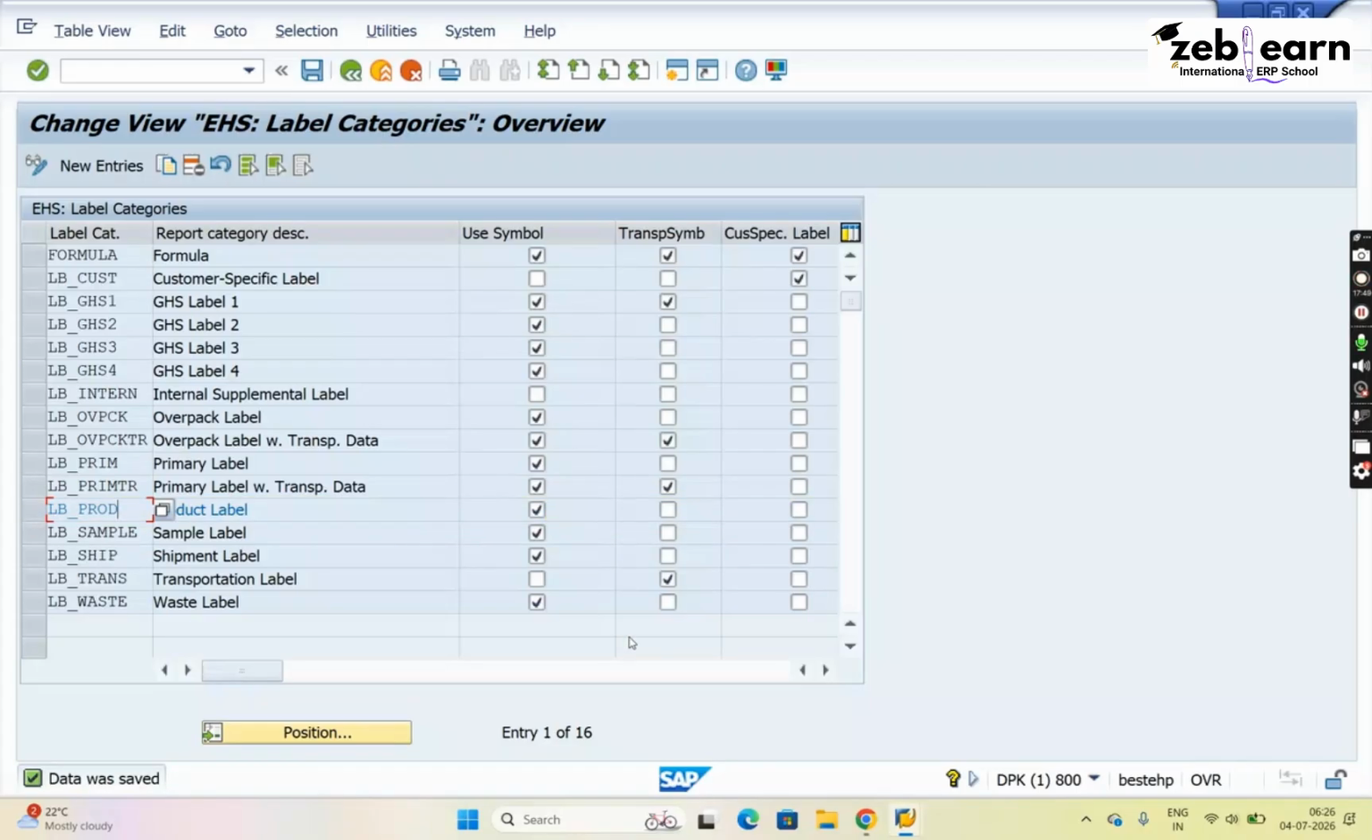Okay, let me go to another one because you people are getting confused. So we'll take one more example. Let's speak about this overpack label with transport data, and they have selected some options. Are you going to use symbols in overpack label with transport data? Yes. We use these symbols. That is why they have selected the option.